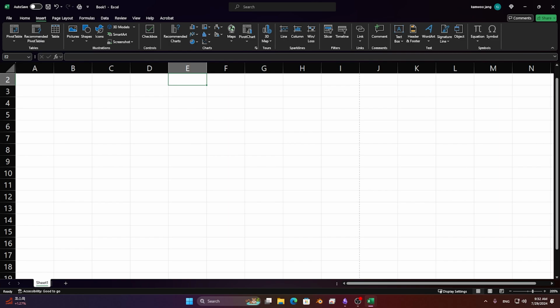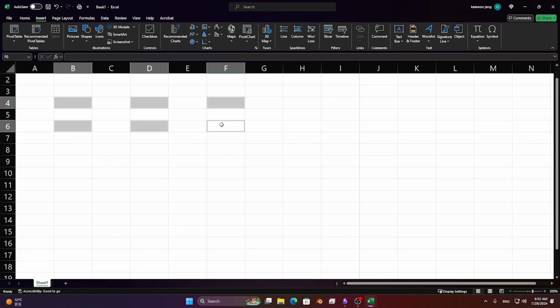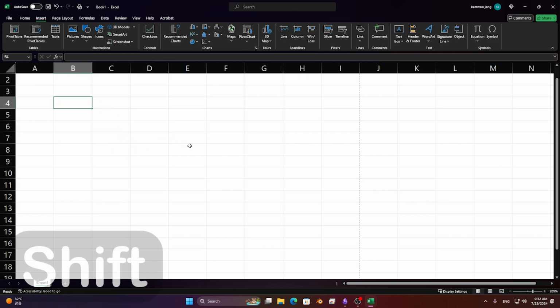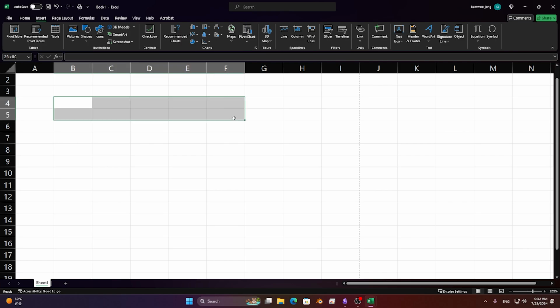To select non-adjacent cells or ranges, hold down the Ctrl key while clicking on each cell or range. This allows you to select multiple data without getting other things, and to apply formatting or perform actions on multiple non-contiguous areas of your worksheet. You can also select a range of cells by dragging. In addition, you can use Shift. Shift click on B4, for example, then Shift click on F6, and you will directly select all the ranges between them.